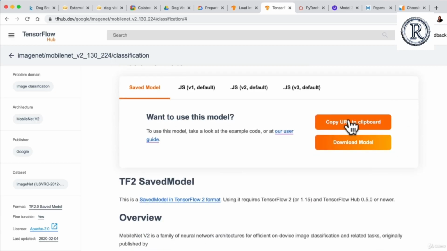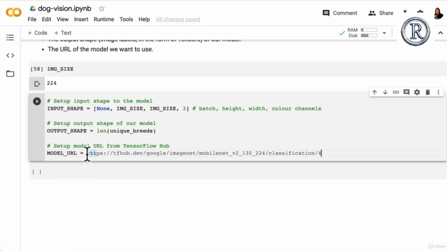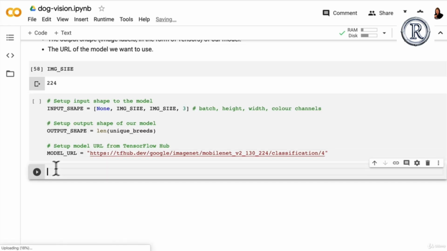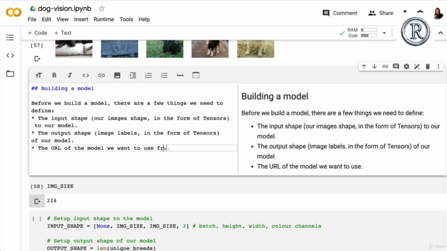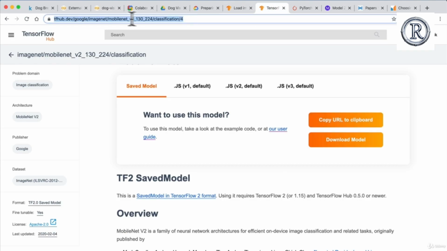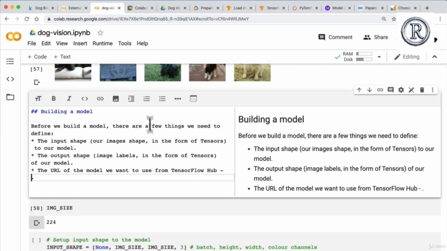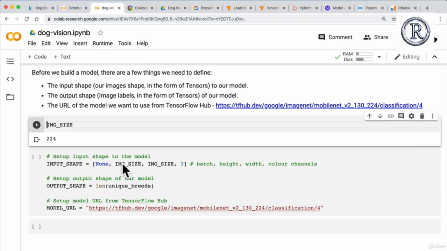So let's copy this to the clipboard. Come back, and this is our model URL. We're going to change that into a string. And we're going to put in here from TensorFlow Hub, and then we'll put a link to TensorFlow Hub. Wonderful. Come back to Dog Vision. There we go. So what have we got set up now?